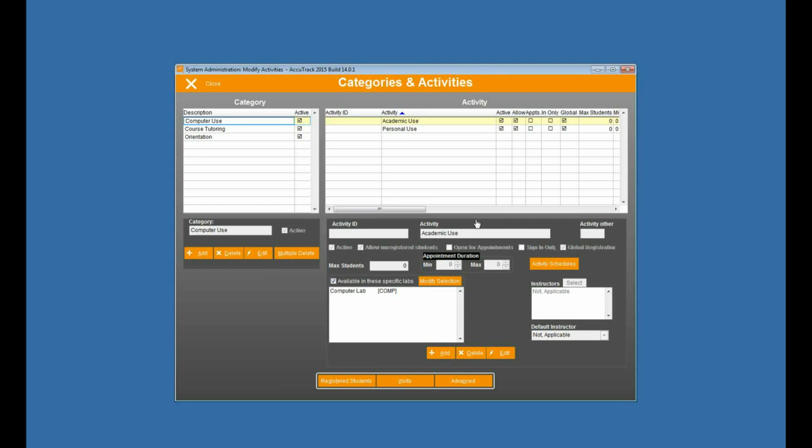So that's how activities work as far as the settings: how you want them to be available to students, if you want them to sign in and out, if you want them to be available for appointments or not, if you want to prohibit students from signing in during the period that that class takes place, and finally how you can use these categories and activities in conjunction with various computer labs.